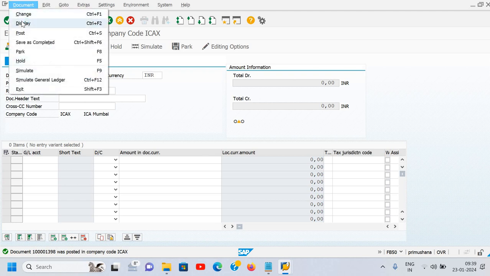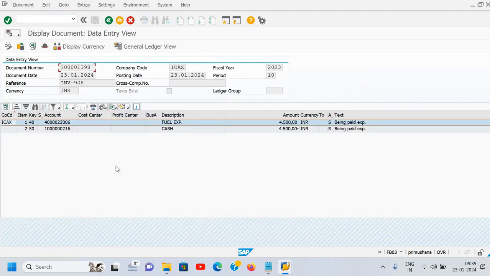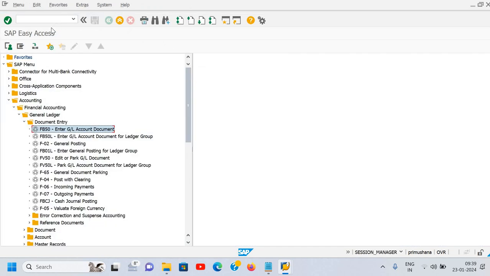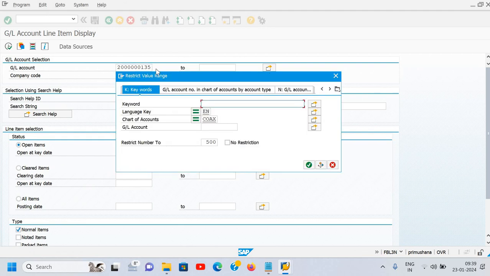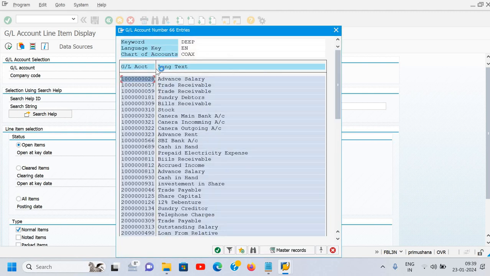If I want to see this entry, I need to go and display. Suppose I just want to see a past entry. How can I see it? To check the journal entry in SAP, you need to use the T code FBL3N. FBL3N is the T code for the GL report. Now here you need to select your GL. Suppose I am going to check the previous entry. My previous entry related to cash in hand.